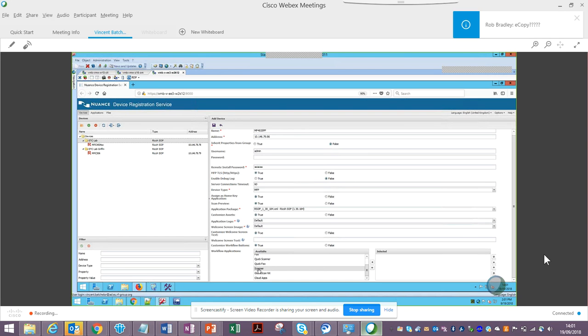So we've got full scanner, quick fax, quick scanner, full fax, quick copy, and copy are all available. But I'm not going to select anything for now. And I'm just going to turn these off.